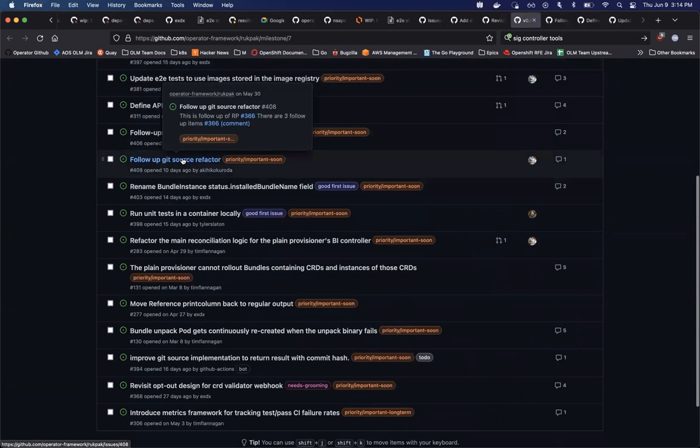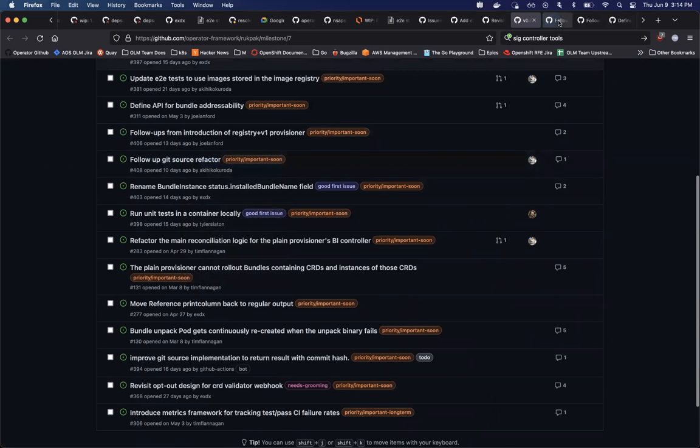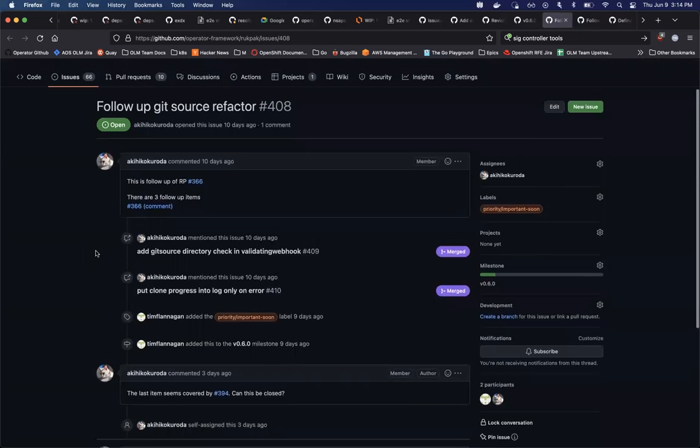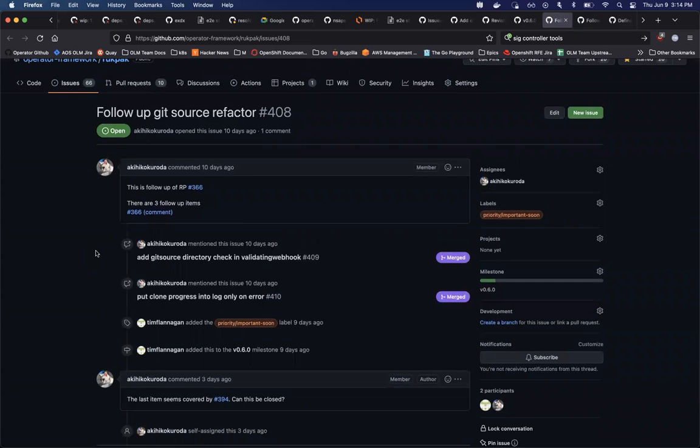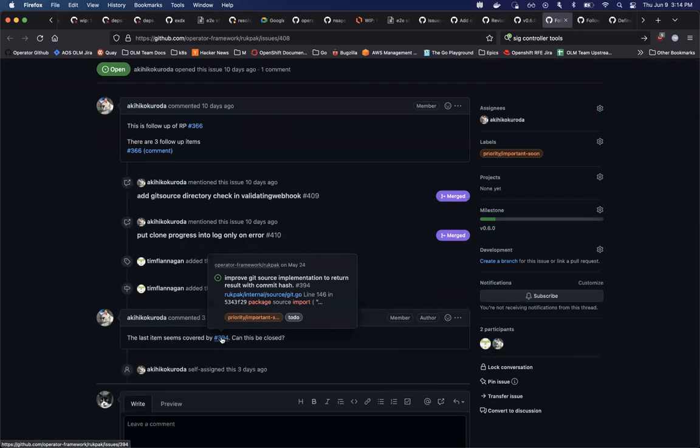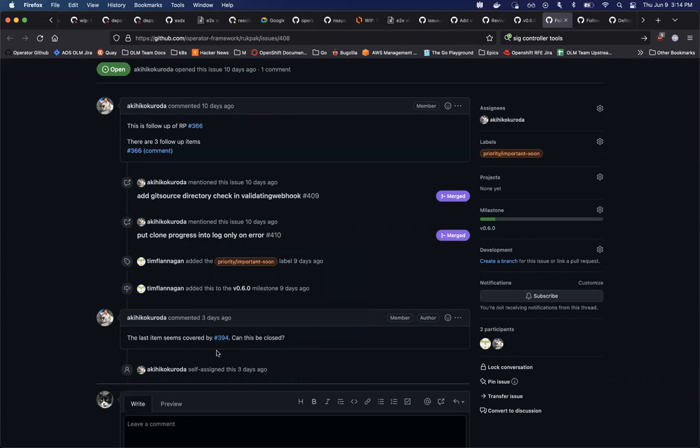Then we have the follow-up Git source refactor. So there are definitely some follow-ups here. Aki, can you comment on this? Yeah, there are three items in the follow-up. Two of them are already closed, but the last one, I've actually opened as a separate issue already. So I think I can close this because the two are closed, and the remaining one already has a standalone issue.